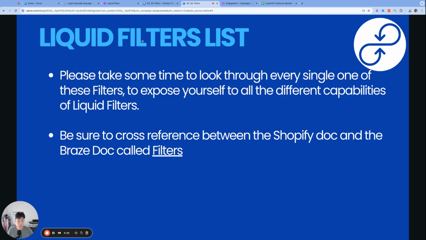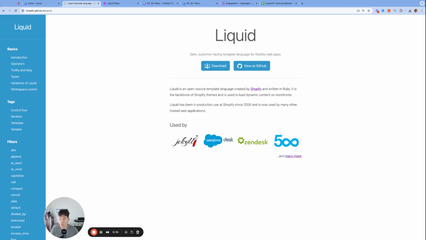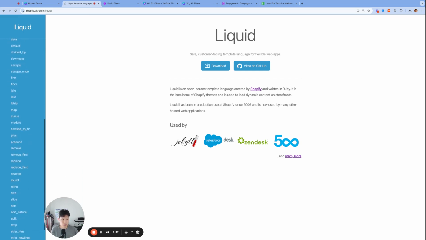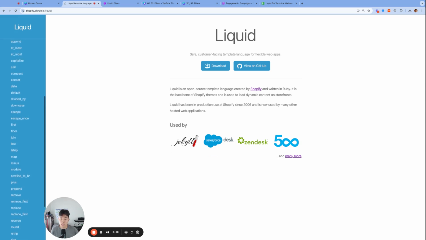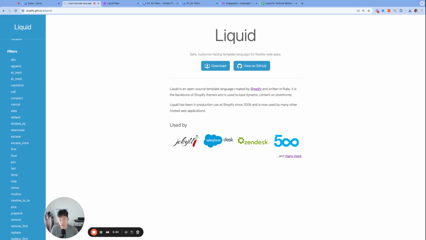Before we get started, let's first take a quick scroll down the long list of filters provided in the Liquid Basic documentation page. So here are all the filters. There are tons of useful filters, some that I use very, very regularly, and some that come in handy occasionally. But please take the time to look through every single one of these filters to expose yourself to all the different capabilities of liquid filters. You might be surprised to find some solutions to issues you've been having in your marketing personalization.